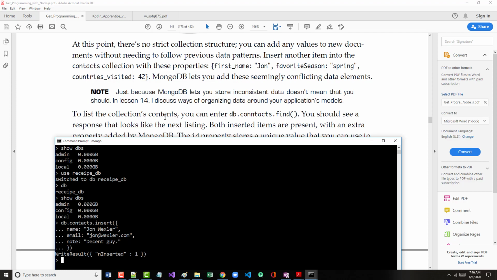At this point, the author says there's no strict collection structure. We can add anything we want. In other words, we have created the equivalent of a table, but we have put no schema with it, so it really has no form, so to speak.